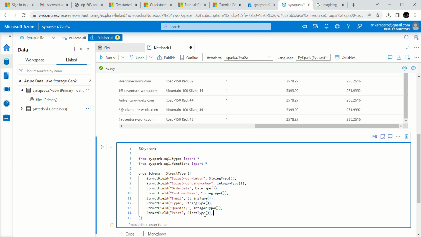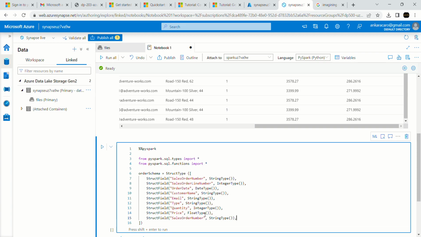And the next should be StructField. I love the StructField. What should I call it? Okay, this is tax. Oh, it looks like a percentage. It actually looks like it's less than 10%, so that should be tax. FloatType because it's decimal.